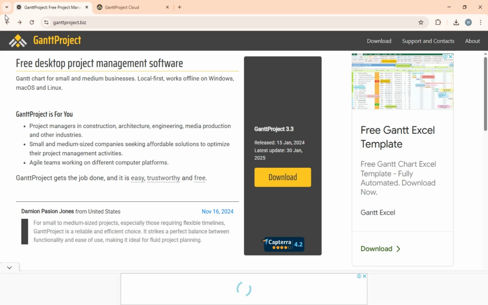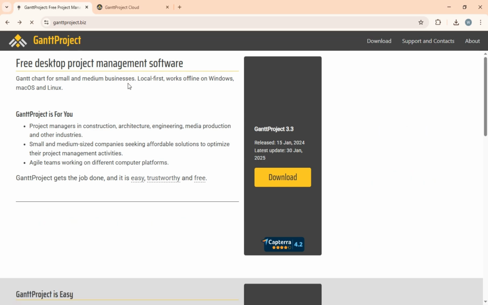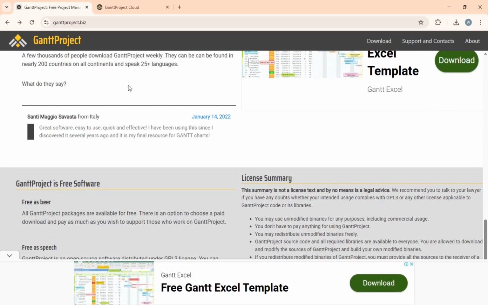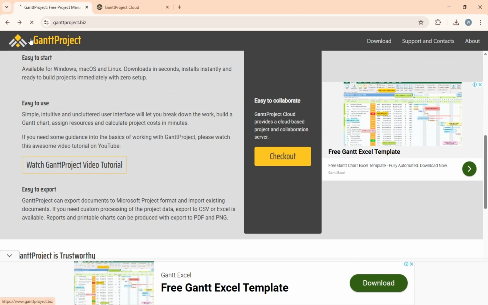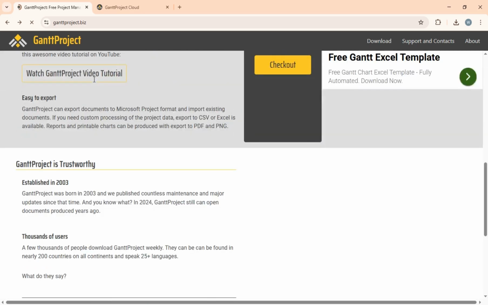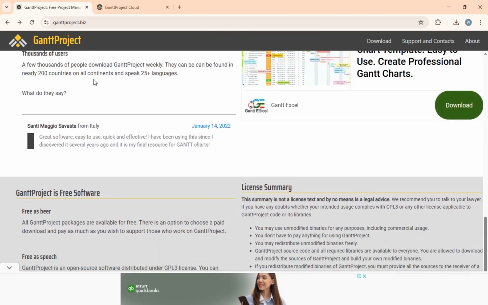Final thoughts. GanttProject is a great tool for those who want a straightforward way to manage tasks and projects. It might not have all the bells and whistles of high-end platforms, but it is fast, lightweight, and completely free. If you're just starting out with project management or looking for a tool that lives on your local machine, GanttProject is a great choice. And that is all there is on GanttProject software tutorial.